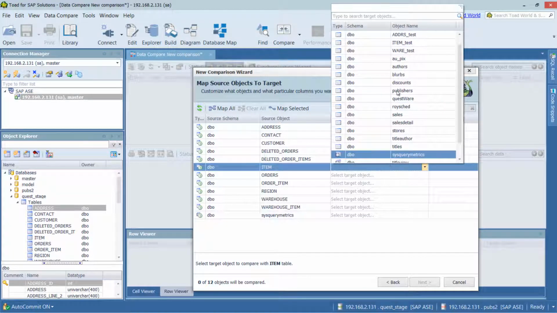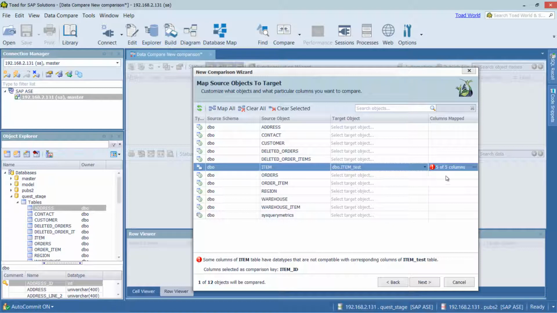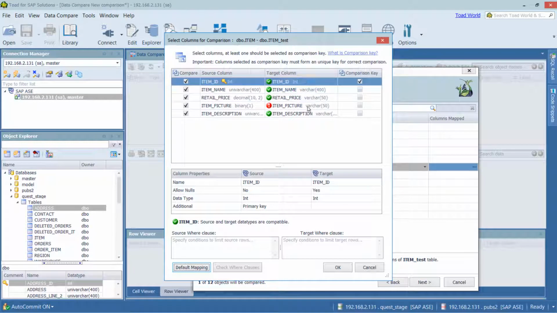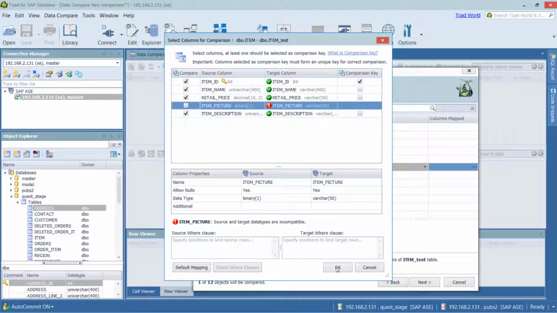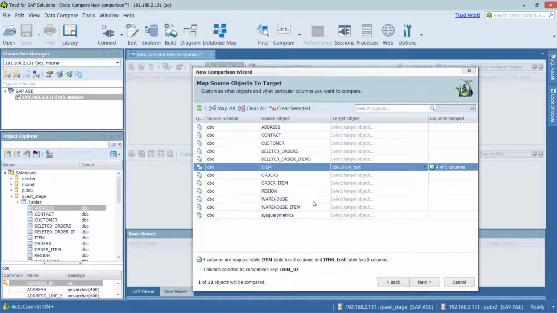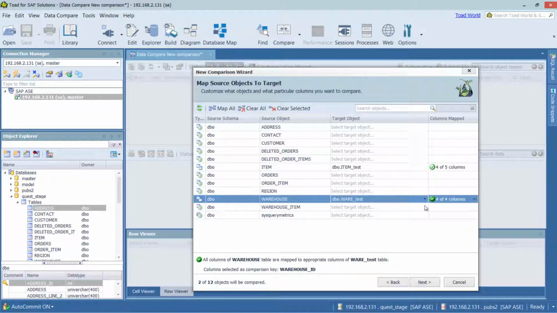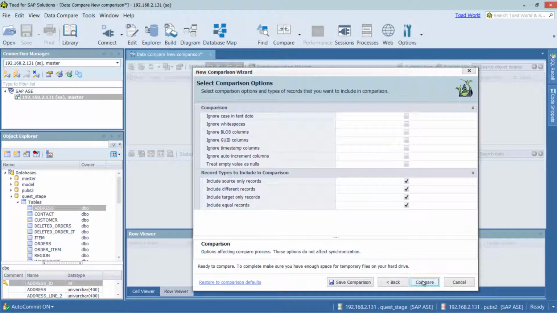So for instance, item, I'm going to choose on the target item test. And we can see there's an issue with the column. So in creating this table, I made it all varchar, and it's not working with this binary. So I'm going to go ahead and exclude this from the comparison. And let's add one more, warehouse. And we'll go ahead and click Next.